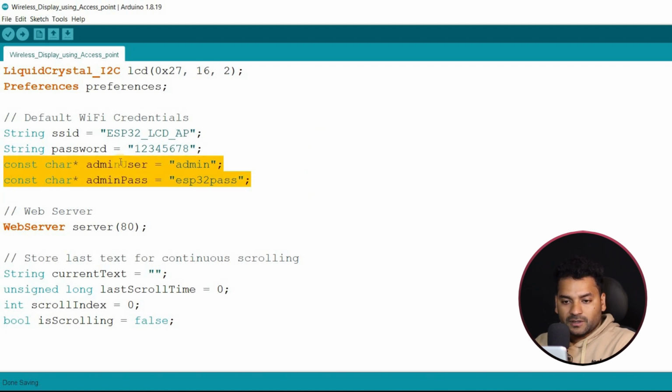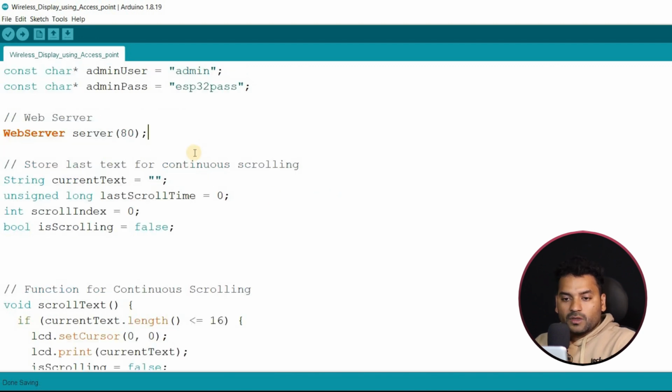Then these two variables, admin user and admin pass, where we store the user ID, that is admin, and the password, ESP32 pass. You can give any user ID and password, and this user ID and password is used to authenticate when we want to change the Wi-Fi setting in the web page that we host in our ESP32. Then here we started the web server on port number 80, and this port 80 is a standard port for HTTP.